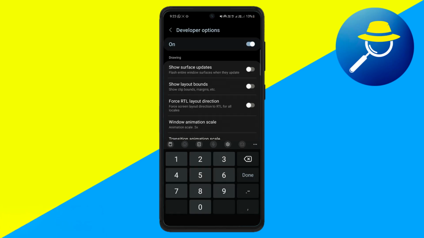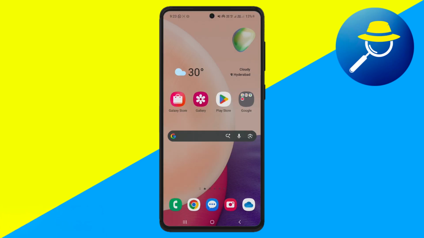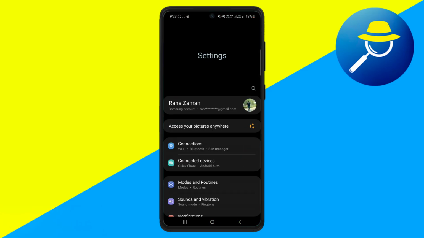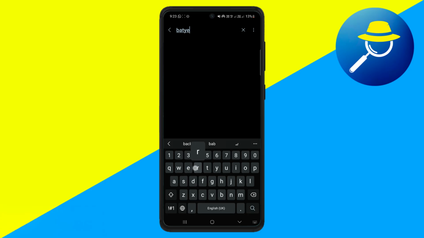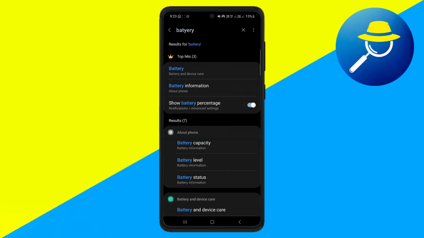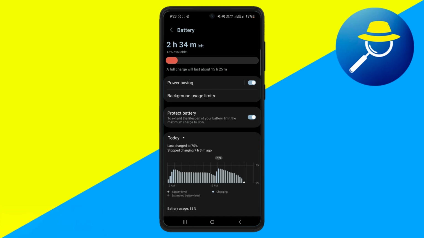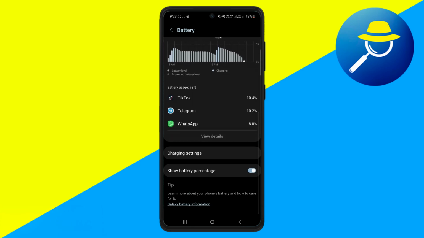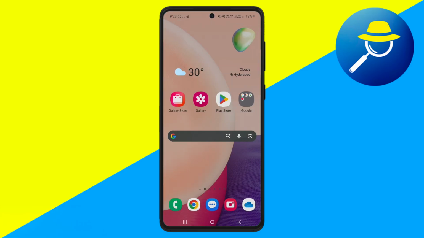Battery percentage is super helpful. It shows exactly how much charge is left on your phone. Here's how to turn it on. Open your settings, search and type battery. Press battery again. Scroll down and look for Show Battery Percentage. Turn the switch on. That's it. Now your phone will always show the exact battery percentage next to the icon.